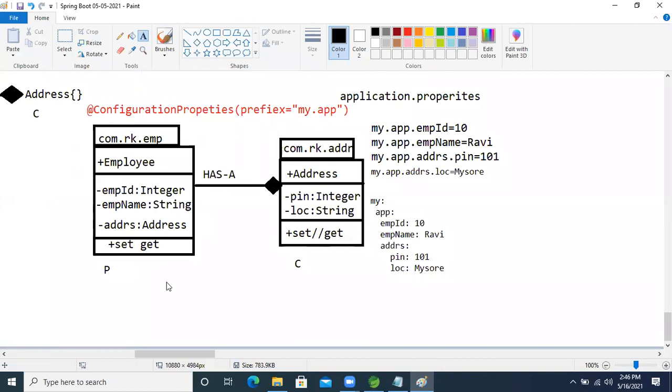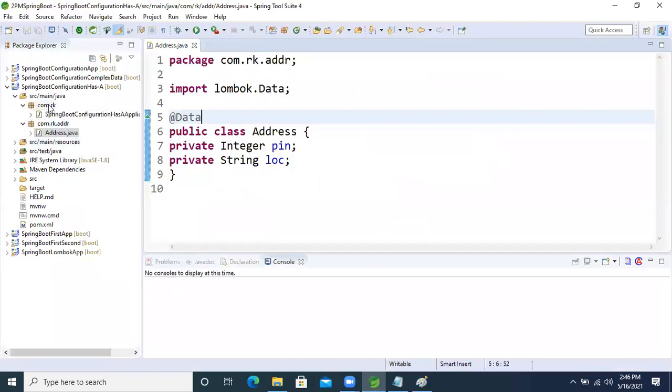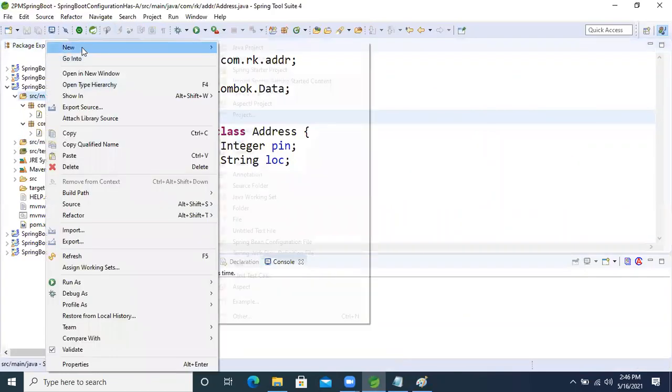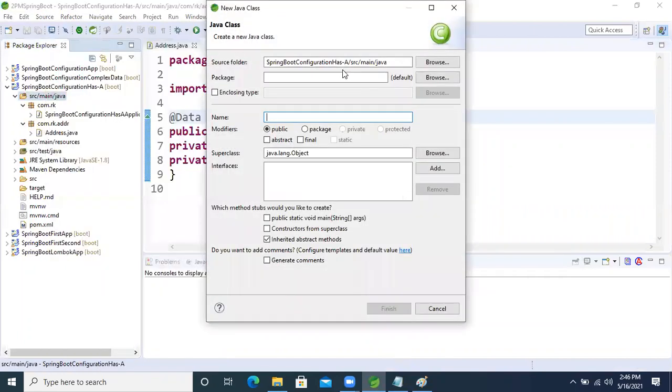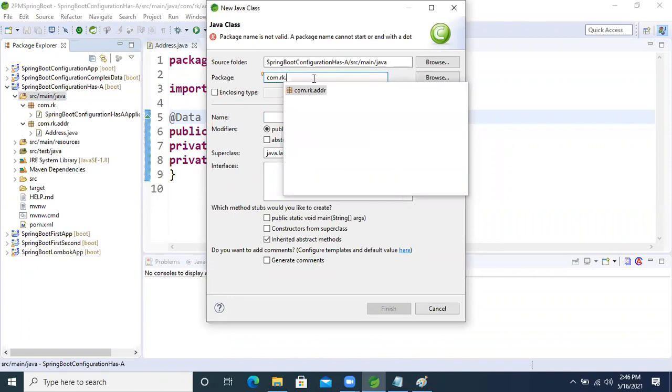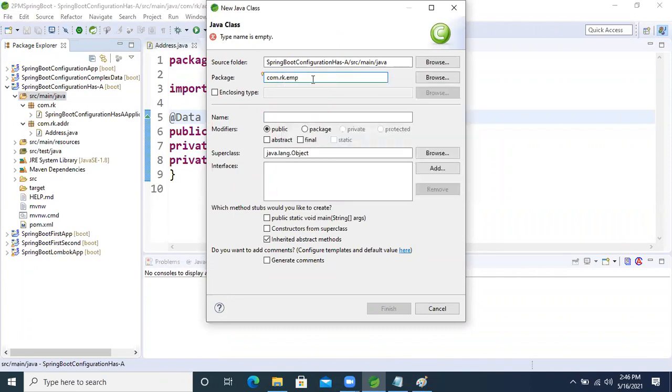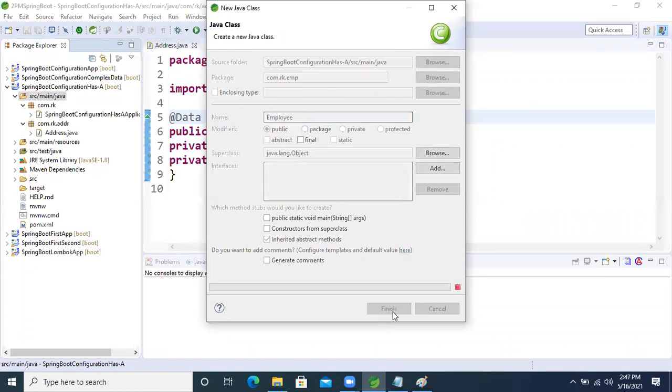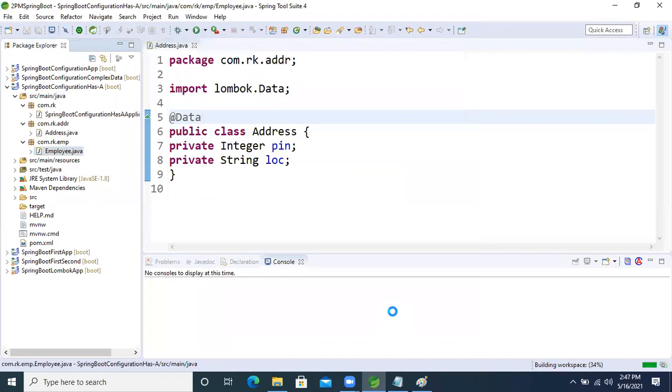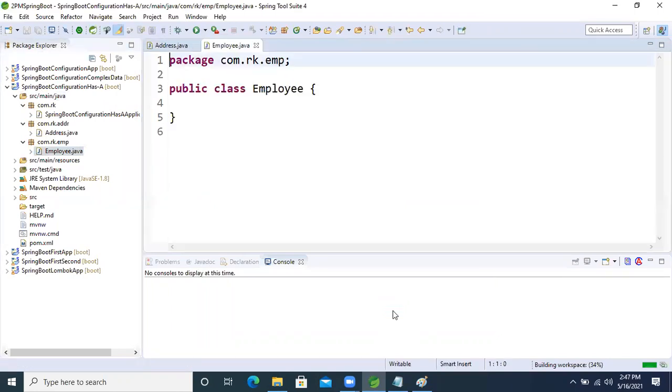The Employee class. So now come again, right click, new, take the class. Inside that, com.rk.emp, right? We decided the package name emp. Now class name is Employee, right? Now finish it.